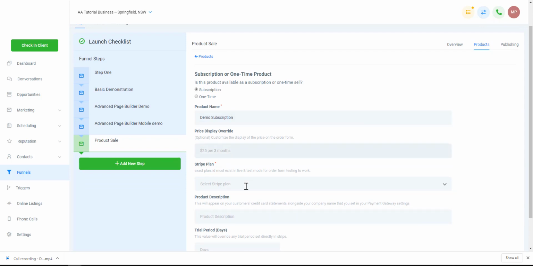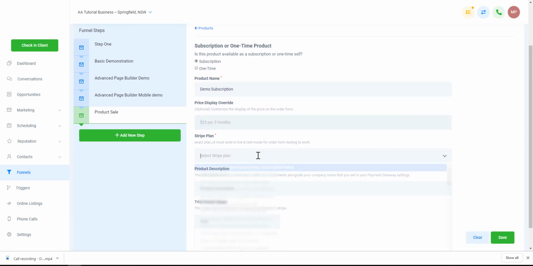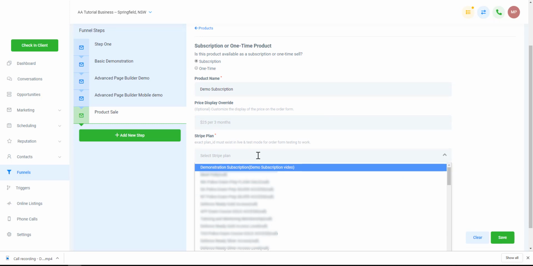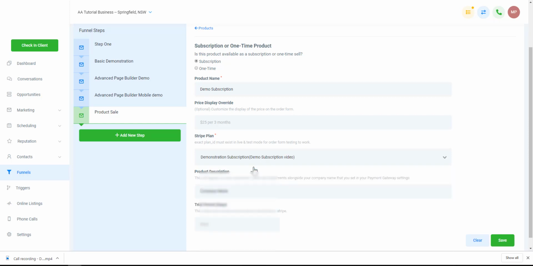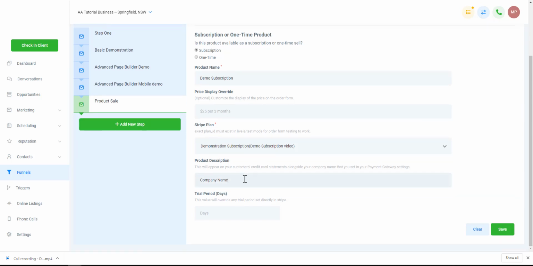You can if you want, but your Stripe plan, this is where you actually select it from your drop-down. And you can see here, if you have integrated correctly, you will see a drop-down of all the subscription options in your Stripe account. You need to select the one that you created. If it's not there, and you just created it, then wait a few minutes, refresh this editor, and then come back in and add the product, and you'll find it will likely be there. Product description we can leave as is here. In this case, it's still got company name or whatever you want it to be.